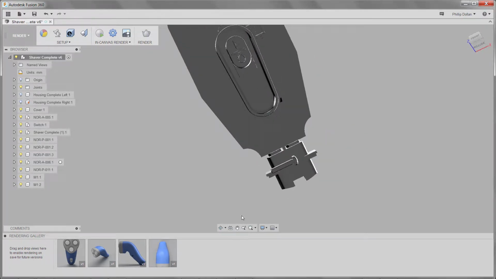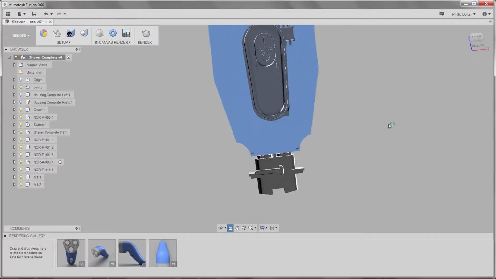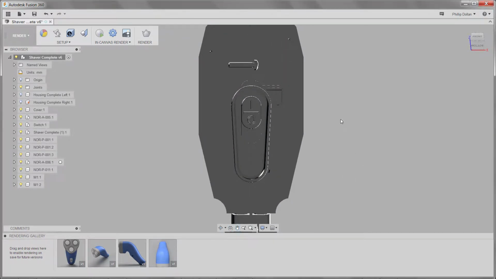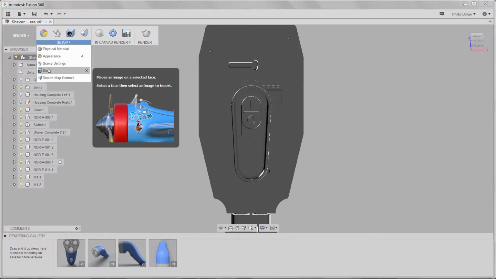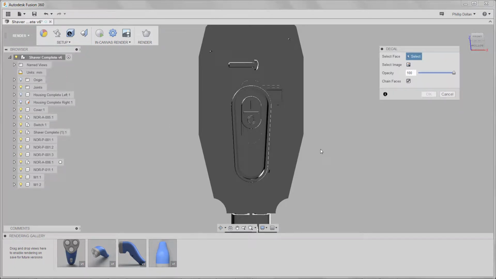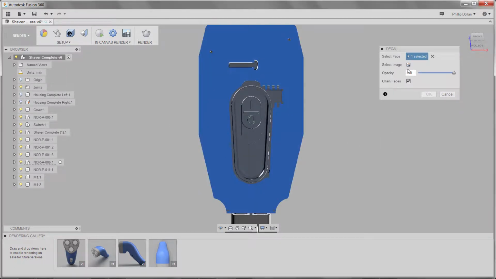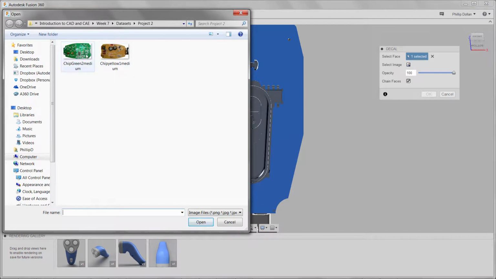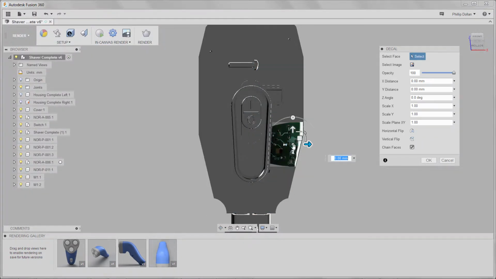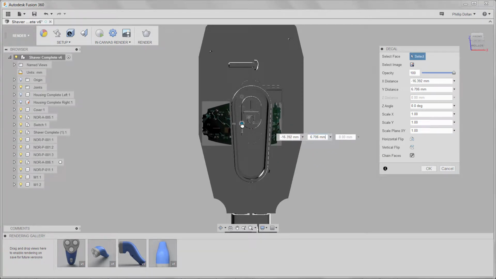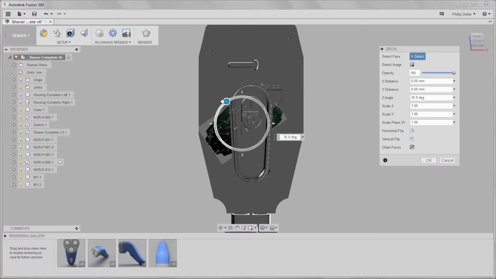So same workflow: look at, select the face, go to Setup, Decal, select the face, and then the image. And it's Chip Green 2. Click Open, and same workflow as before. We're going to rotate and change the scale.